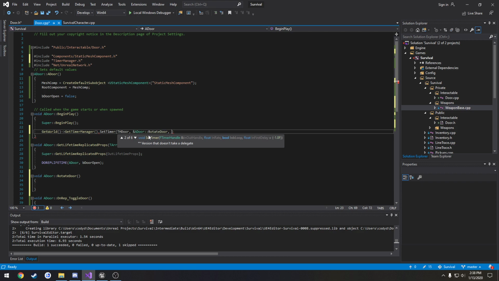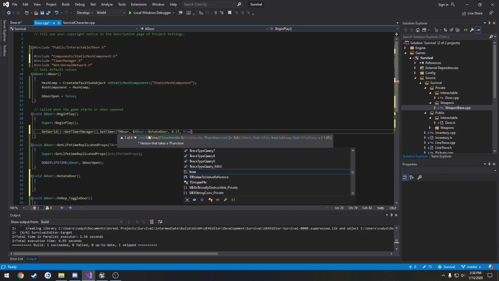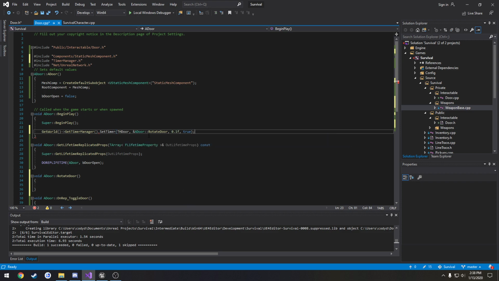What is the next parameter? I think it's the delay. So we're going to start out as 0.1, and then I think it's whether or not it actually is looping or not. So we're going to put true. That should be fine.